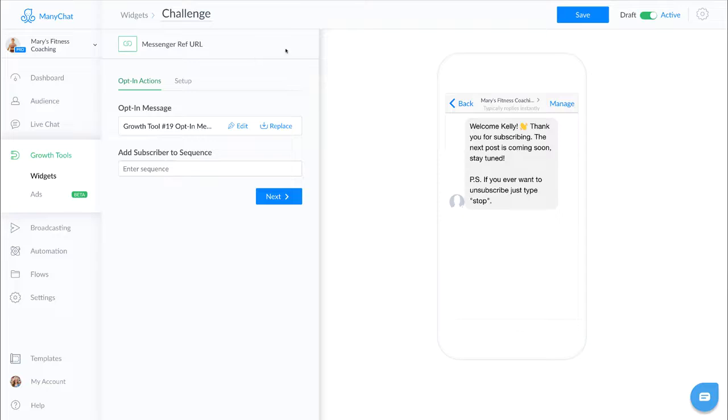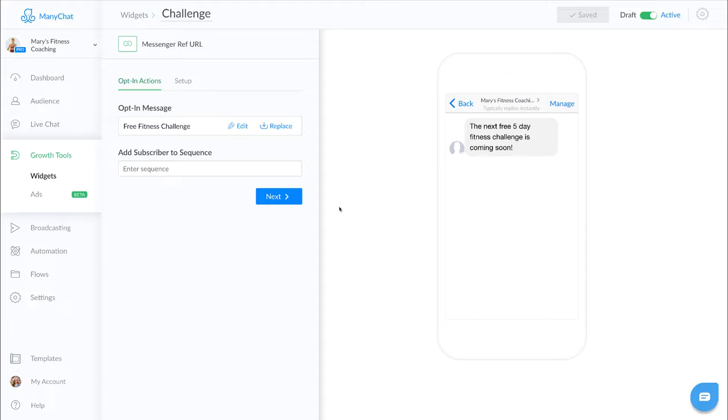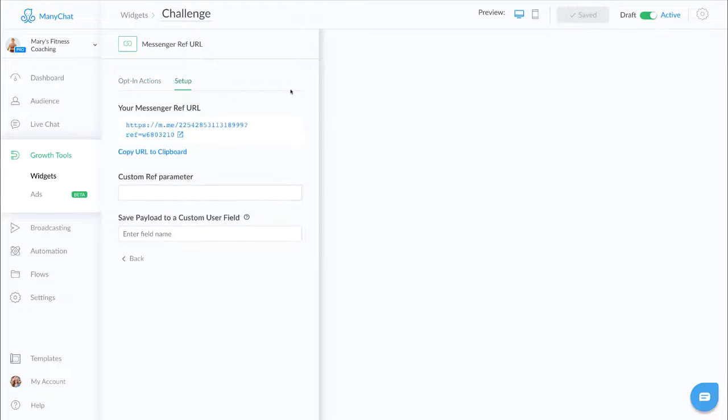Now you need to select which message this is going to go to. You can either click edit and use the message that's automatically generated for this growth tool, or you can click replace and you can select an existing flow, which is exactly what we're going to do with Mary. We can also add the subscriber to a sequence, which is exactly what we want to do here, because we want them to be added to our 5-day fitness bootcamp. And this is the ref URL. This is the URL that will direct people directly into our Messenger bot.